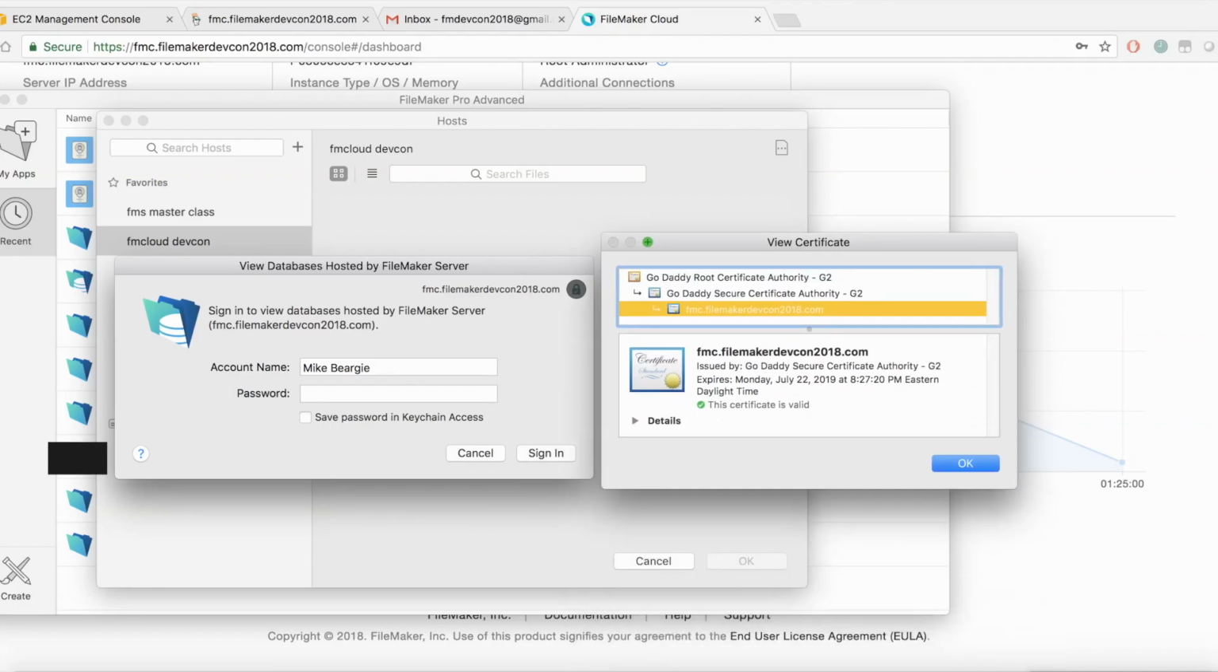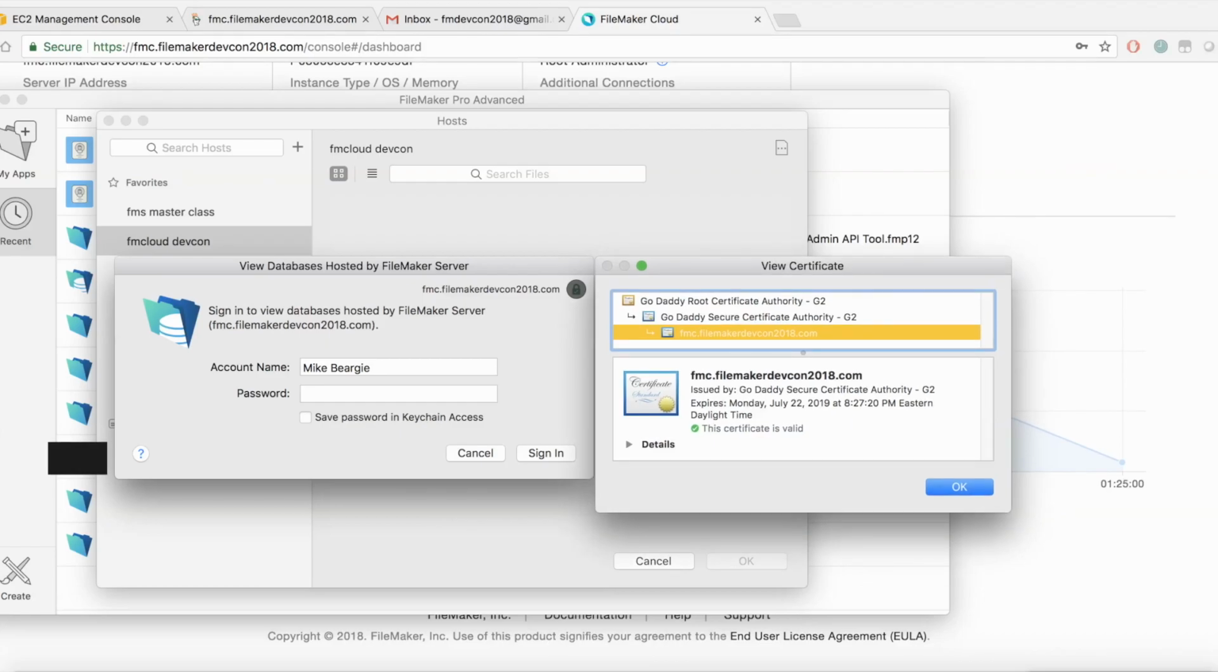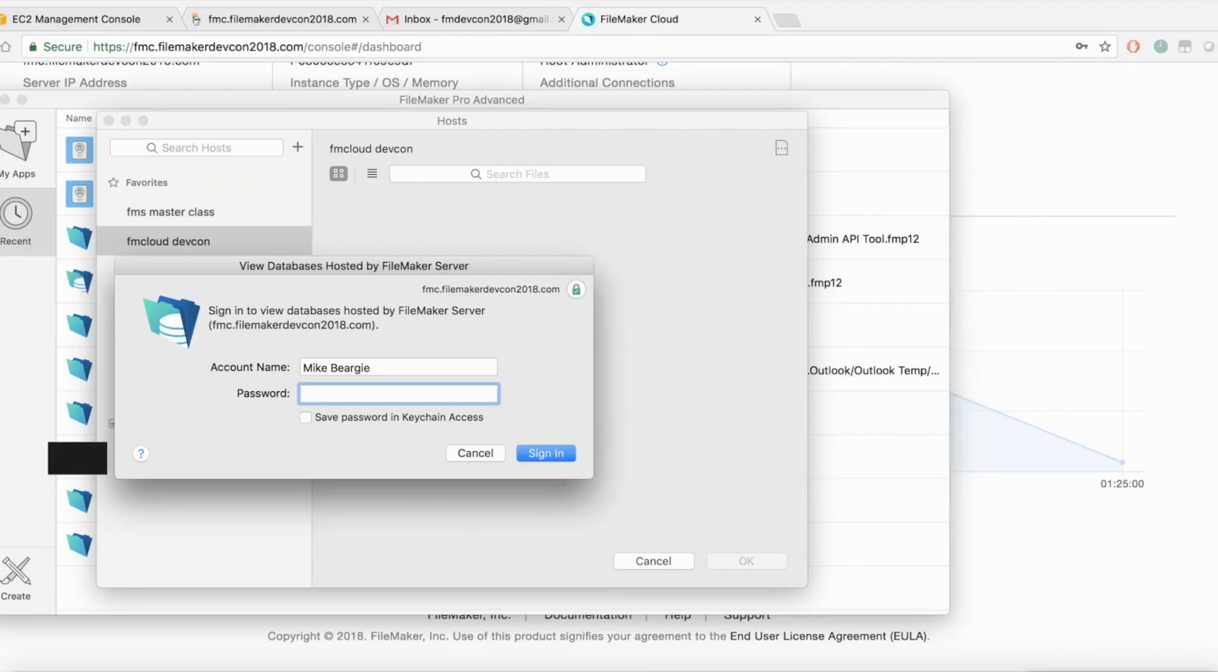To solve that orange lock issue, most likely you're looking at importing a concatenated certificate where it's all bundled together.